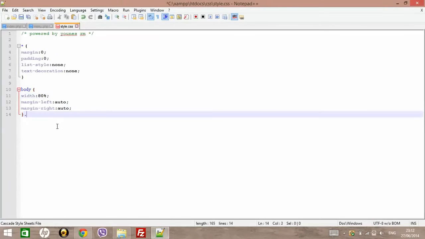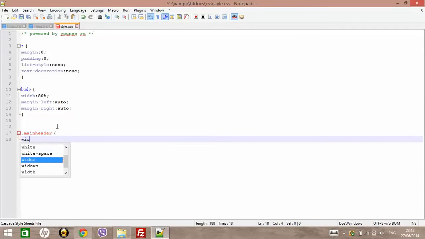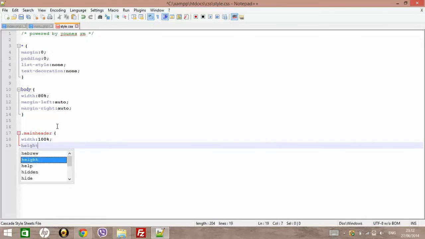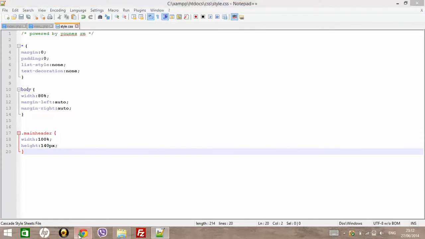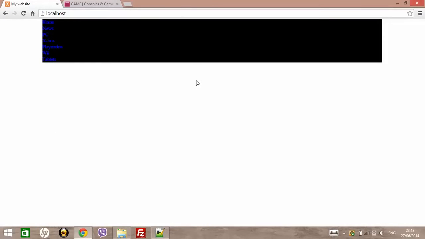We're going to select the main header. I'm going to give it a width of 100% and a height of 140 pixels. You can find out why. Let's see what's going to happen. Nothing yet, but let's give it a background color to see what is going on. Background color, let's pick black. So yeah, that's basically the main header that we're going to have.